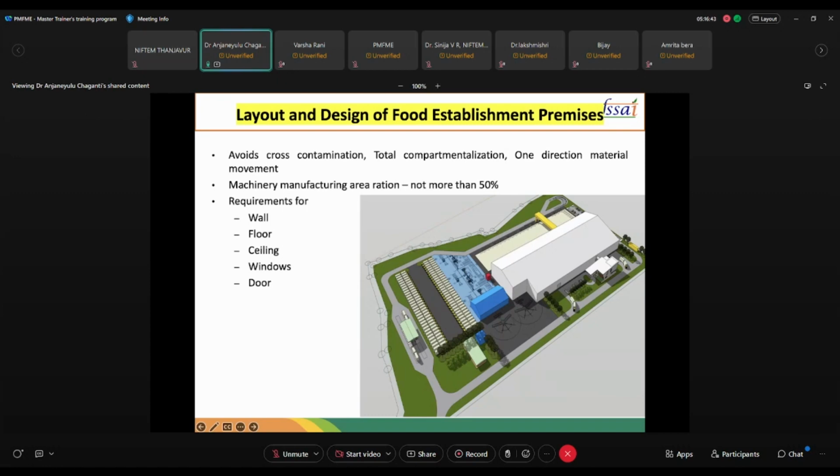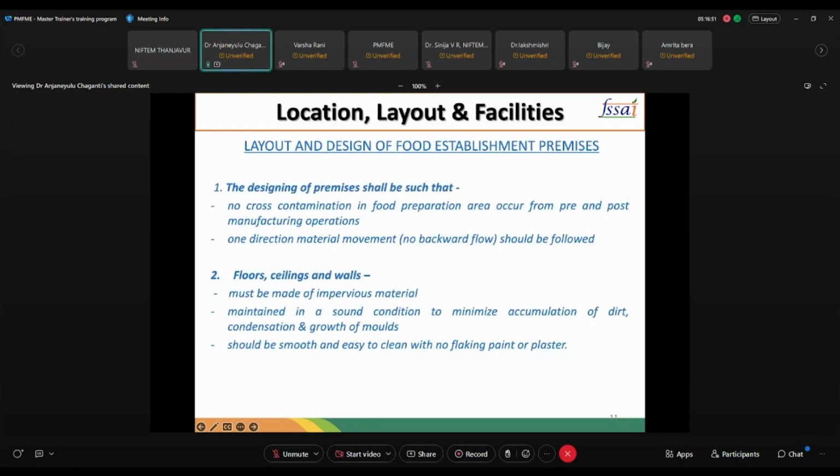Okay, so in this layout and design, we will be just putting in walls, floors, ceiling, windows and doors as discussed. These are so simple. The designing of premises should be very free-flowing, with the simple requirement of no cross contamination and one-direction movement. One direction means no backward flow, unidirectional process flow, as we call it. The material has to move in one direction, no backflow. And floors and ceiling, simple: no absorption of water or moisture.